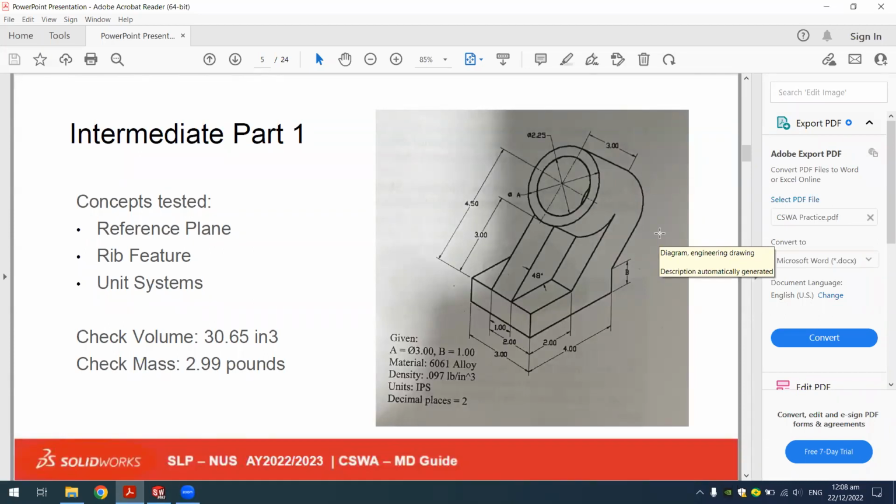Next, we need to extrude this cylinder upwards. But do know that this 3 inches dimension is measured from the top all the way to the bottom. So in other words, we only know this full distance is 3 inches. We don't know what's the distance from this surface to here. We don't know what this distance is.